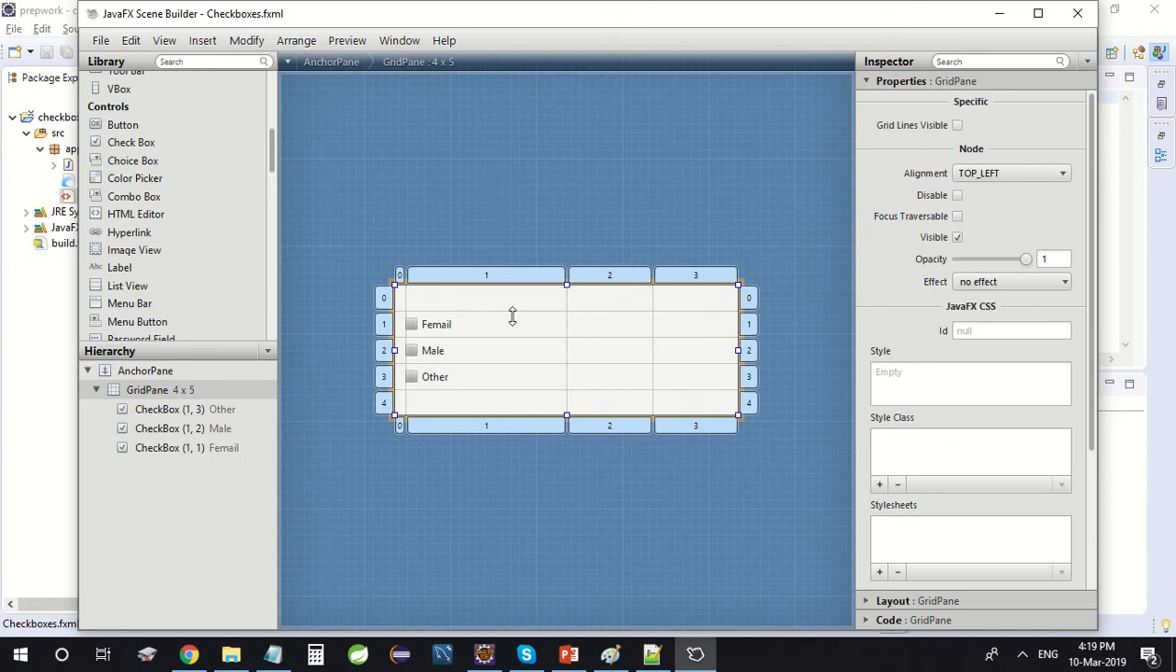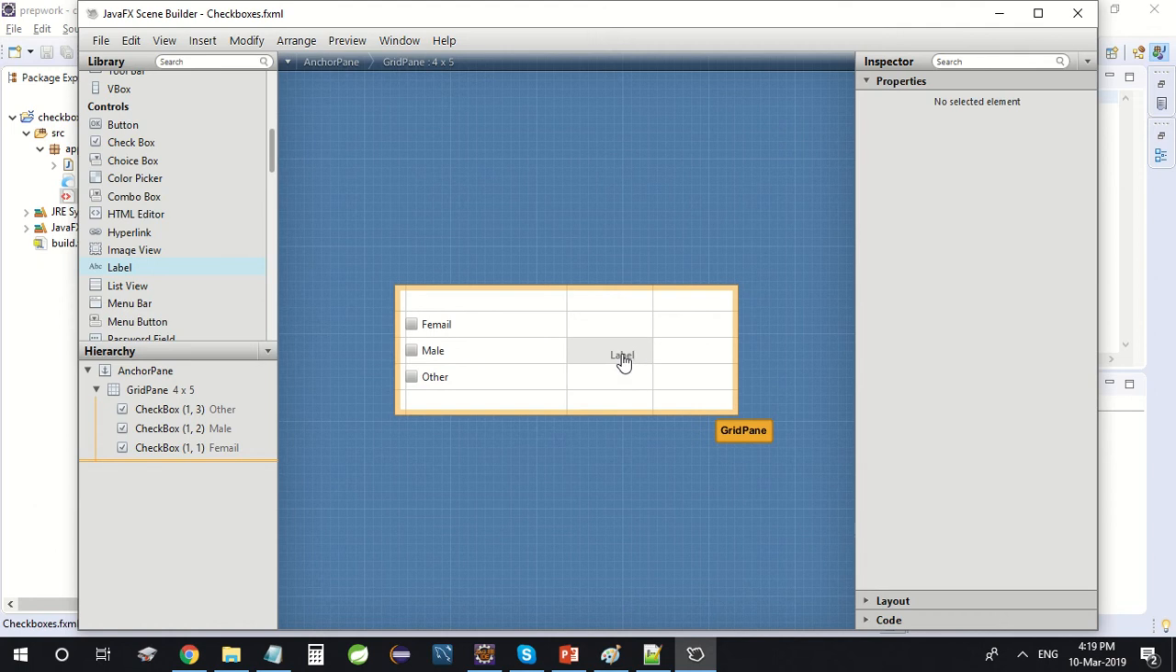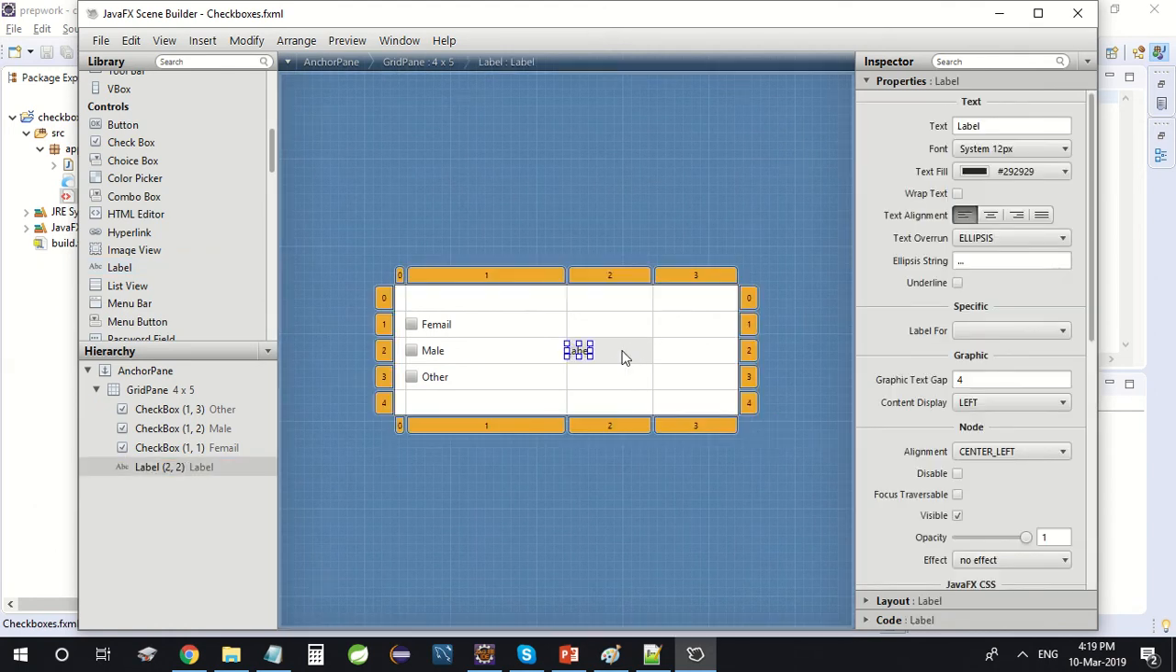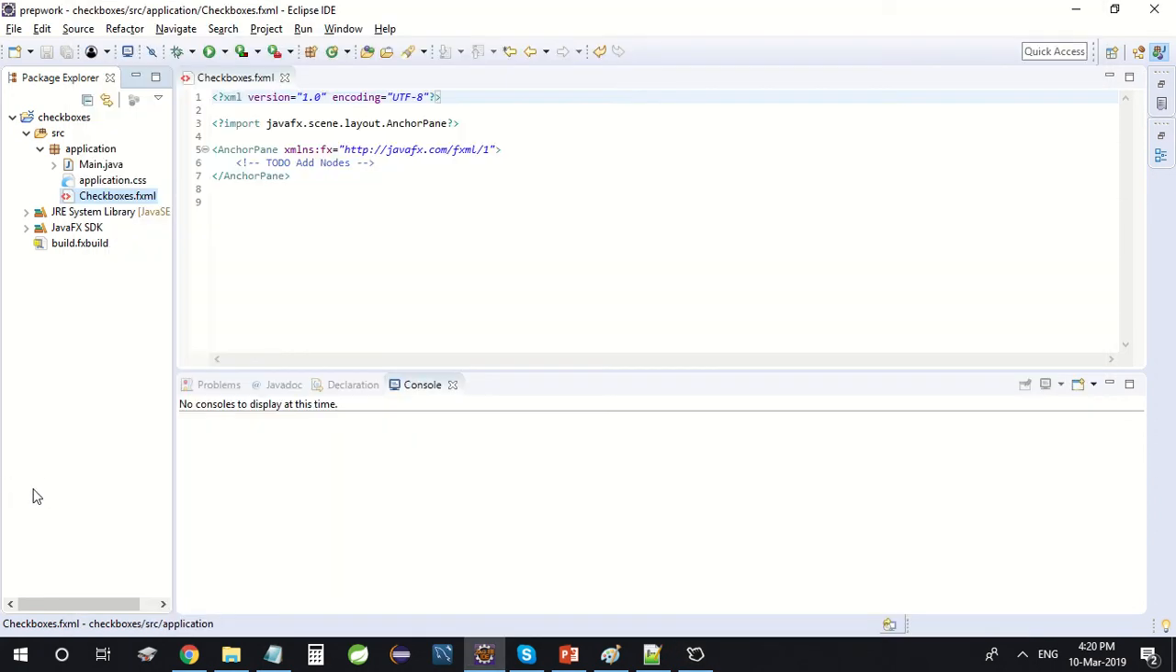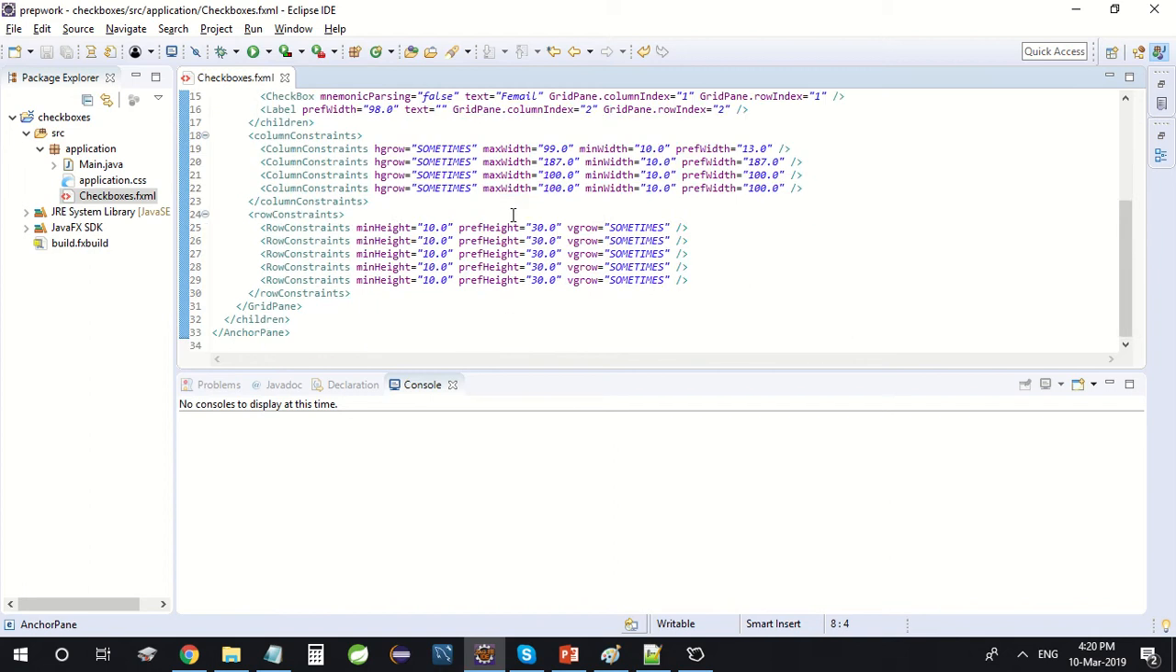Let's see, what else do I want here? I want a label to display the information that I collect from the user. So this label, make it a little bit bigger. Initially it will have no text. I think that's it. Let's save the file. Go back to Eclipse. Click in the file. It will update the file.